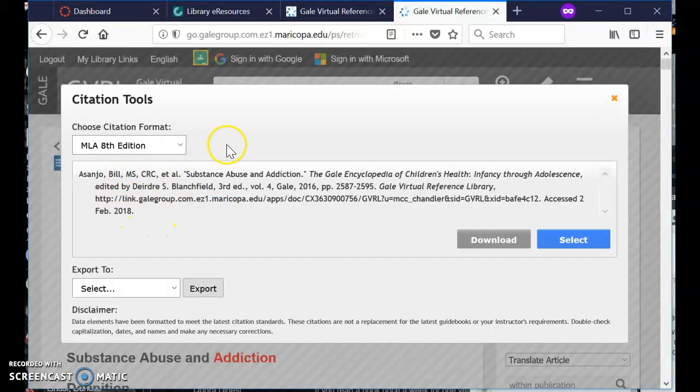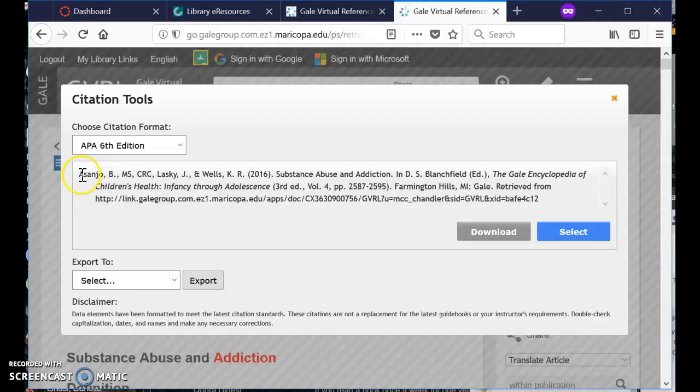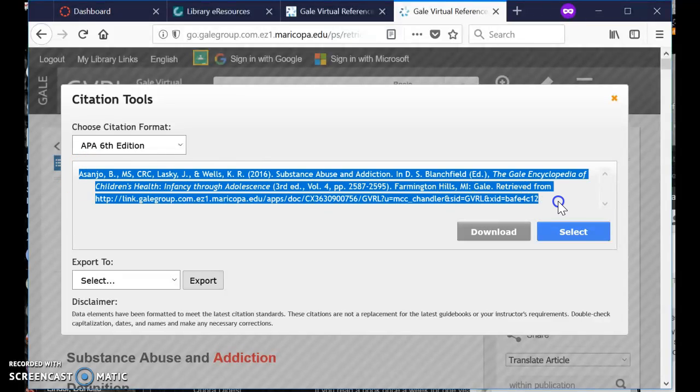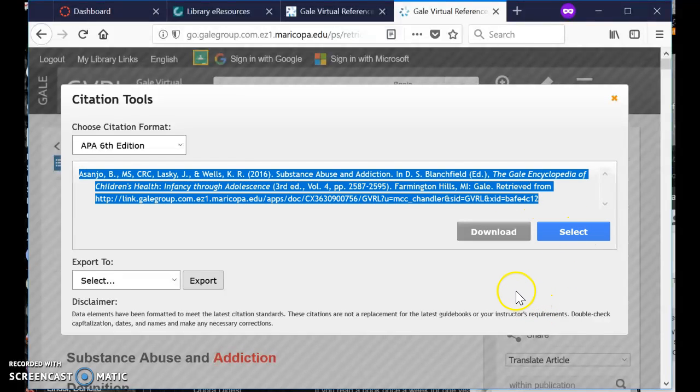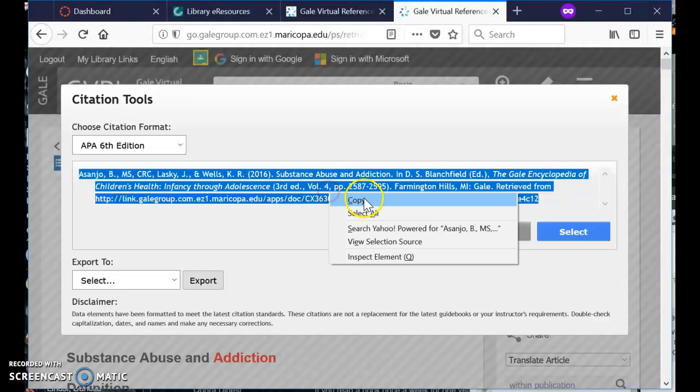It's generated by the database, and I will tell you right now that means it may not be entirely formatted correctly. Computers are not taking over the world quite yet. So you still need to check your citation formatting against a source such as the Purdue OWL to make sure that your citation is formatted correctly. You guys are using the APA 6th edition in this class, so make sure that you select that from your drop-down menu, and it's going to give you that citation right here. And you can either highlight it, or if you are feeling extremely lazy, if you click this select button, it will highlight it for you, and you can copy it.